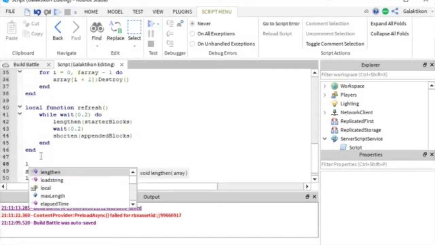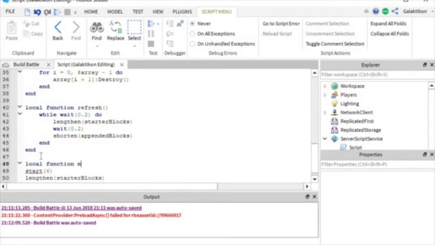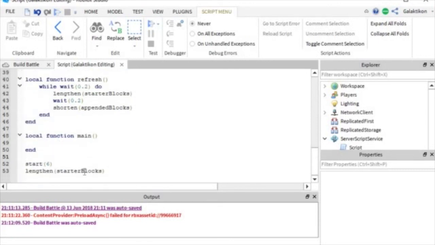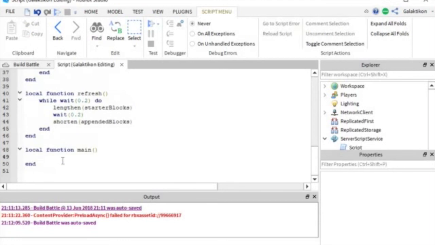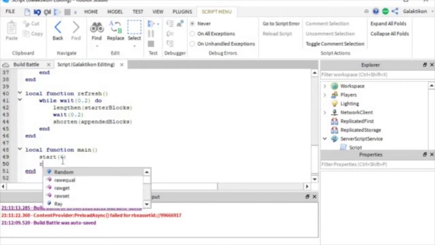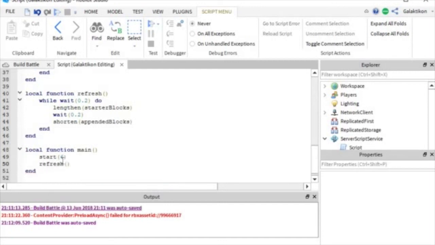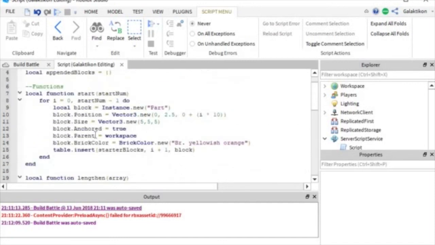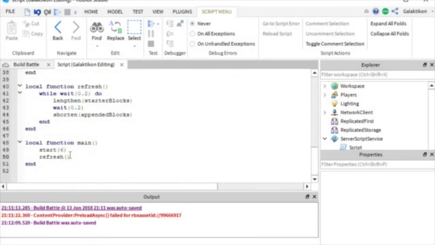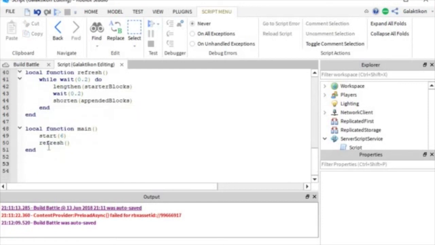The last function we need, I'm going to call main. Technically, you don't really need this one. However, it's for organizational purposes, so it's good to have it. All I'm doing in this function is putting the other functions that I'm going to call. The reason I'm not calling shorten or lengthen inside of main is because those are being called inside of refresh. Then at the very end, all I have to do is call main.